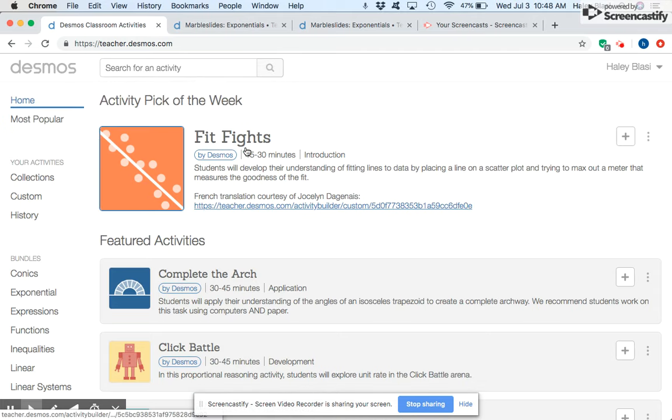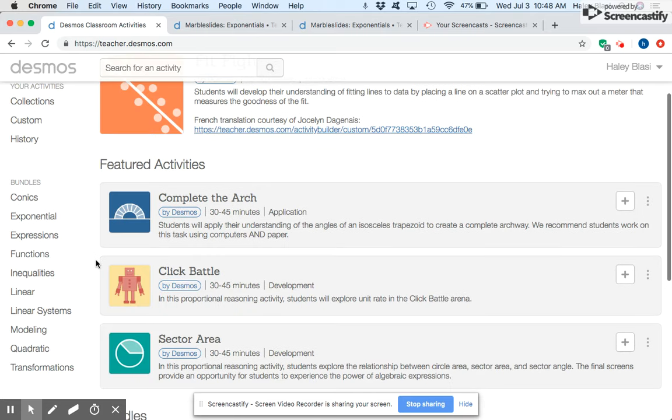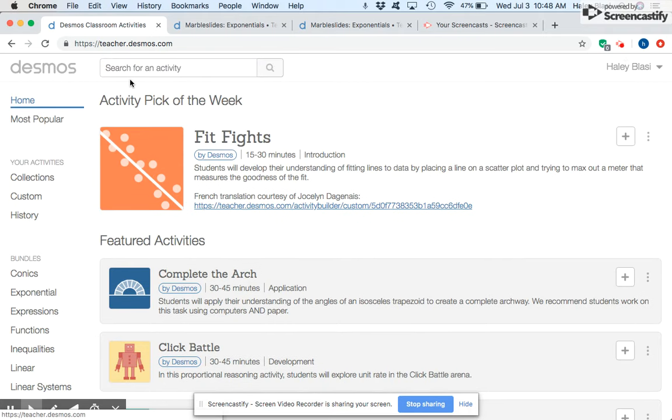Desmos also gives you the time the lesson should take and where in the lesson this activity will work best, such as an introduction, an application, development. So through these different bundles, there will be different activities throughout the lesson, so as an introduction, a development part of the lesson, or an application of the mathematical concept.